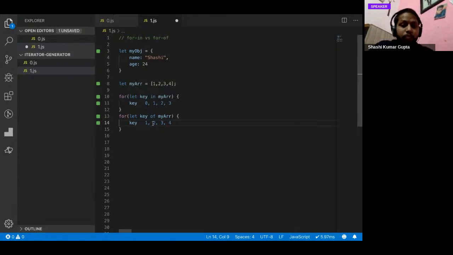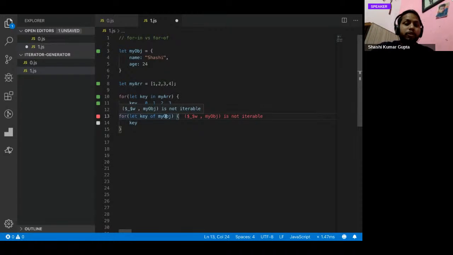So now the question is, did you see that for the for in loop we can use an array and an object as well, but using the for of loop we can use an array, but if I try to use an object, we can't do that. You see, it's saying the object is not iterable. So what does iterable mean? Why is it not able to loop over an object, but it can loop over an array?